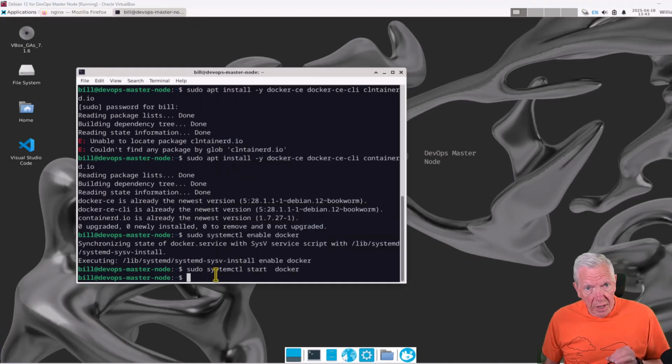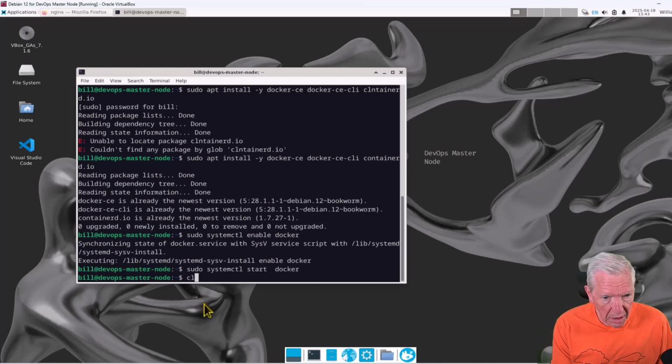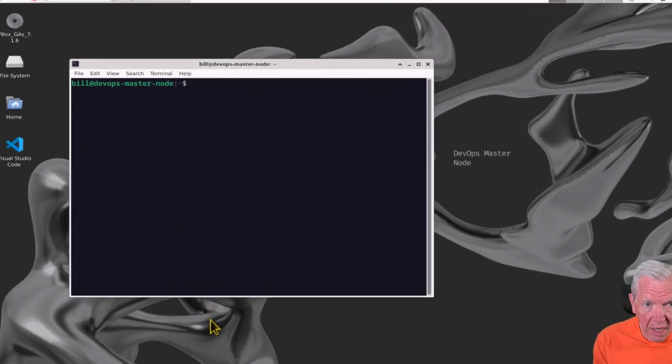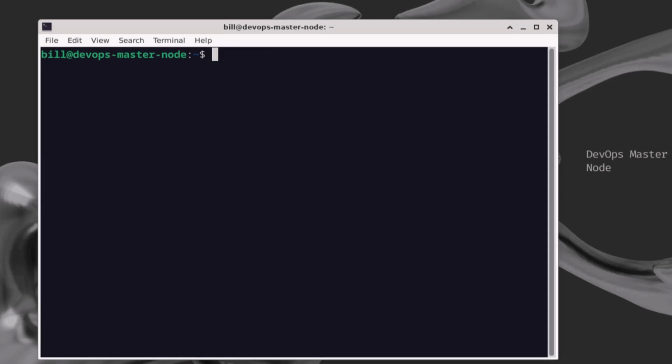Now it's time for us to build what is called an Ansible playbook. And so I'm going to clear the screen here. I'm going to make a folder strictly for that. So I'm going to make a directory called Ansible. I'm going to change into that directory. So we'll do all our work inside that directory.